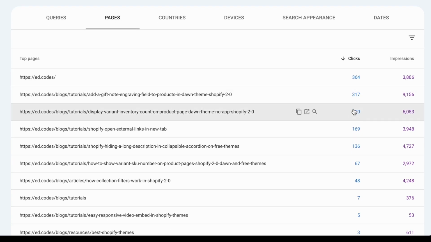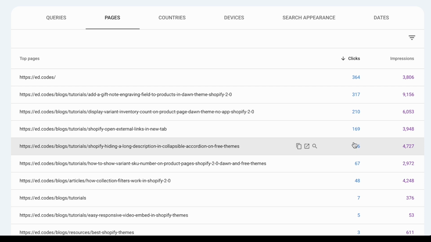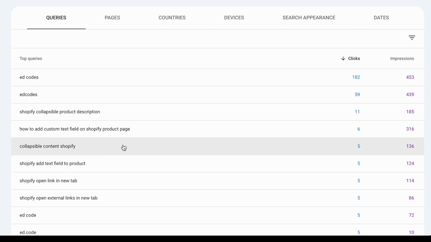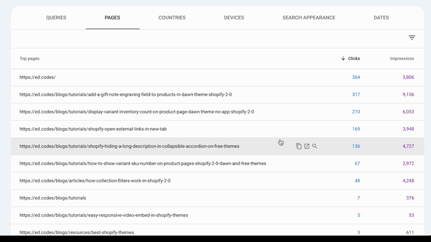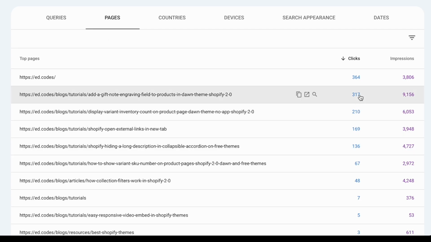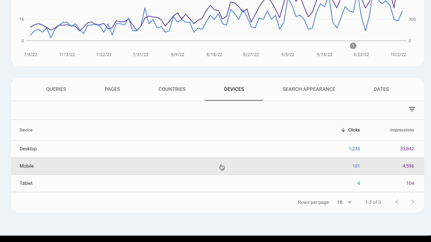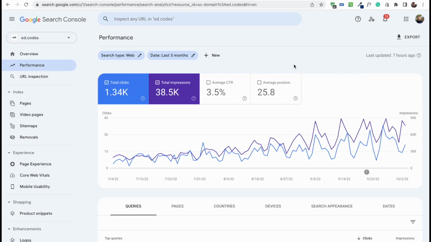As you can see, these numbers are much higher because this is a more reliable view, and Google doesn't share all of the queries that people are using. So yeah, I generally look at pages to see which pages are doing best. I also look at countries, devices. This is pretty useful. Also keep in mind that you won't see all of this data straight away. It needs time to actually gather all of this data and for these things to actually happen, for people to be clicking and visiting your store, right?